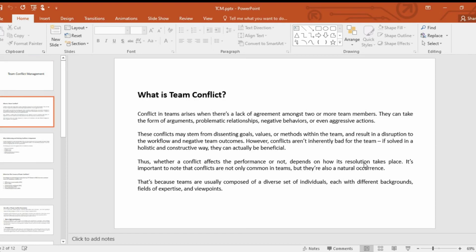The topic is team conflict management. What is team conflict? Conflict in a team arises when there is a lack of agreement amongst two or more team members. It can take the form of arguments, problematic relationships, negative behaviors, or even aggressive actions. These conflicts may stem from dissenting goals, values, and methods within the team and result in a disruption to the workflow and negative team outcomes.